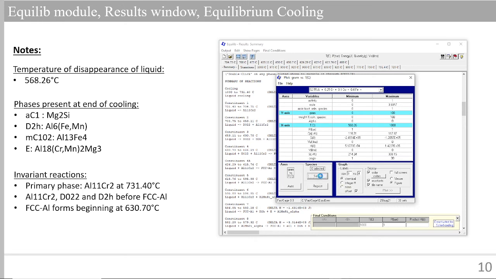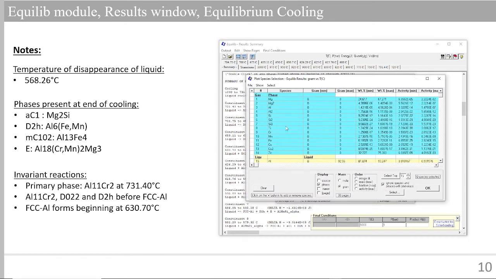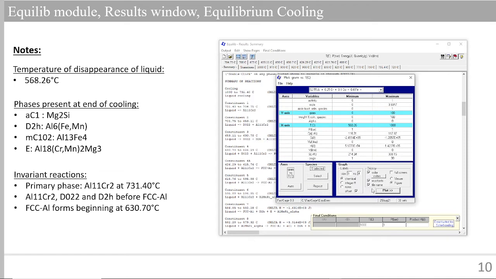Then we can select the species that we want, and here we will want every species that occurs during the cooling calculation. So we can select all stable phases, and we have a total of 9 species selected. Click OK, and let's see what the plot gives us.